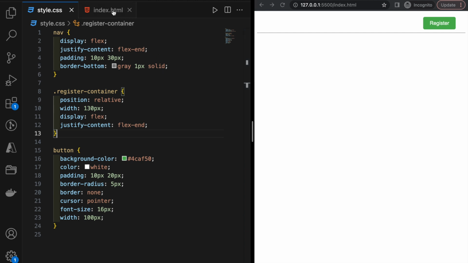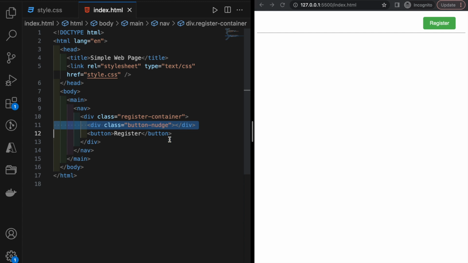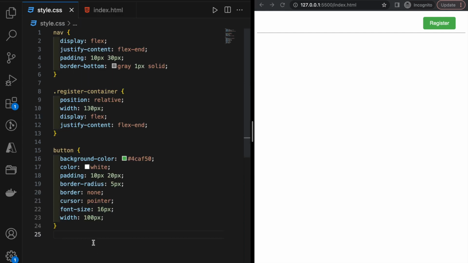Going back to the HTML element, we are going to be adding another element, which is the button nudge element, and we're just going to give it a class of button nudge. So we'll copy this class name, go to the CSS file and start styling it.